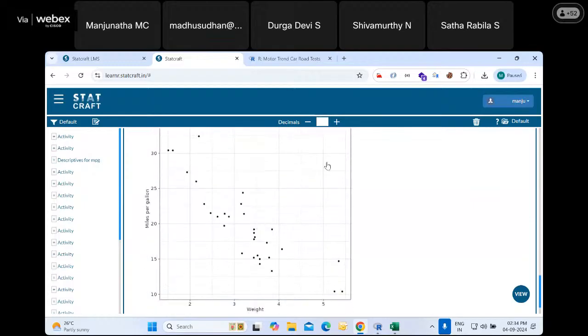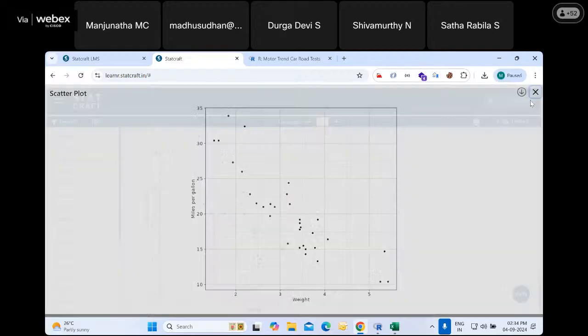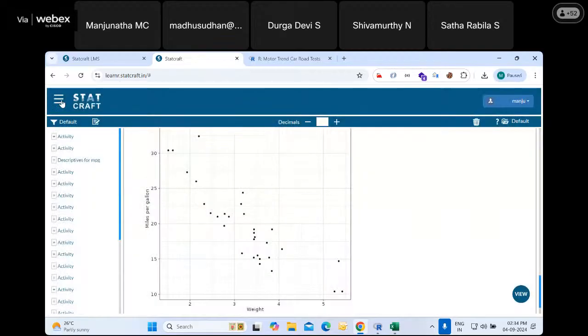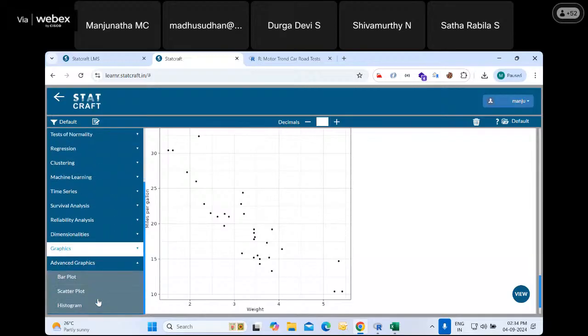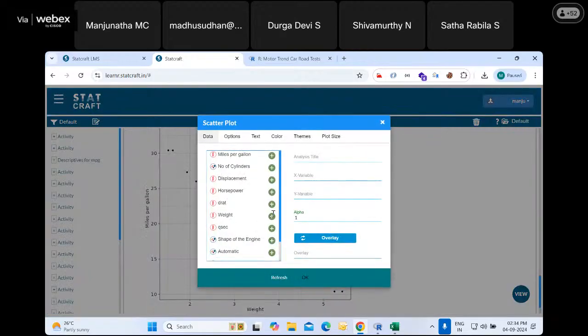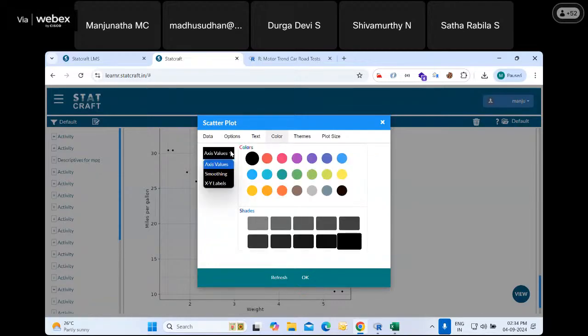If the pattern is like this, it's increasing: one value increases, other value increases. When you click on this option, you can see the graph properly over there. Now again I want to modify some of the things. I can go for this advanced graphics. Again, I can go for the scatter plot. You can see the previous value will be there. And text color, axis value, smoothing, xy labels.